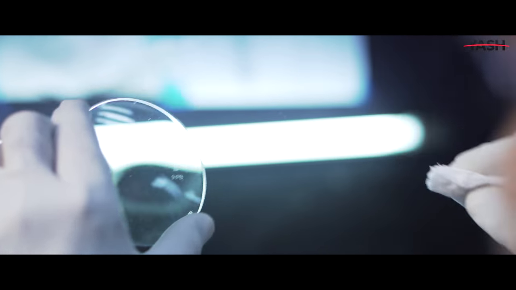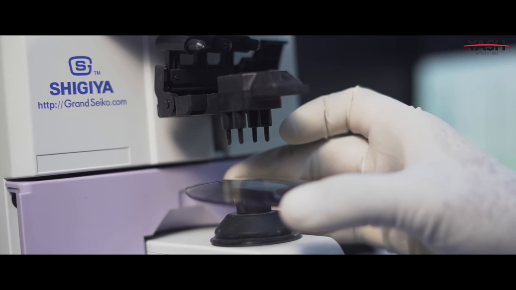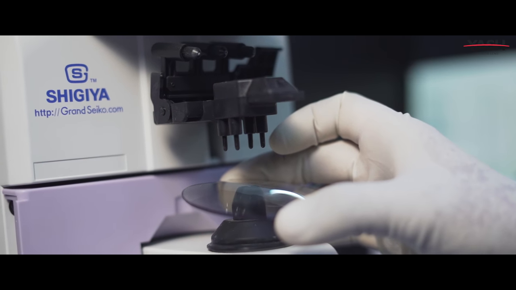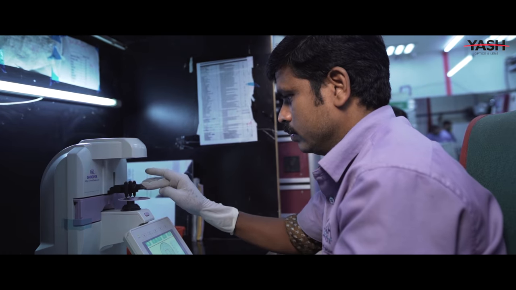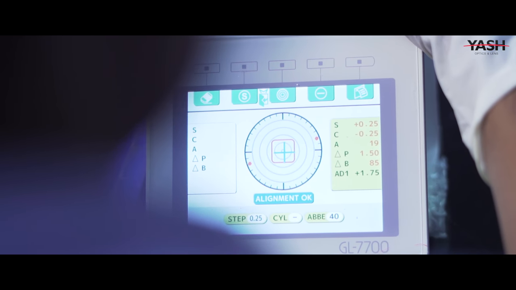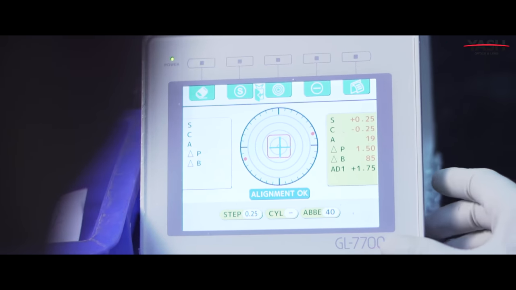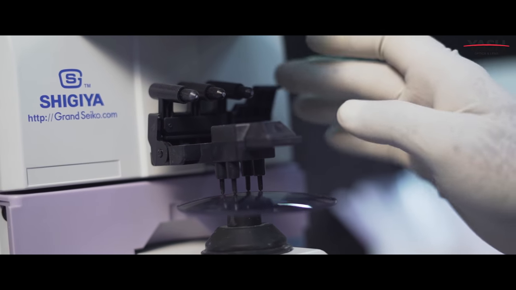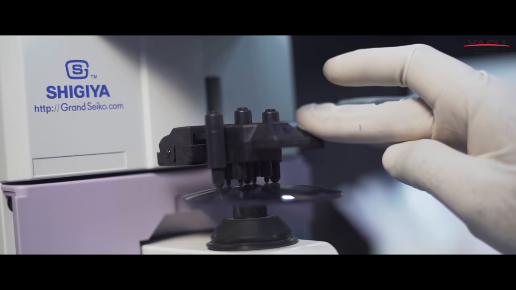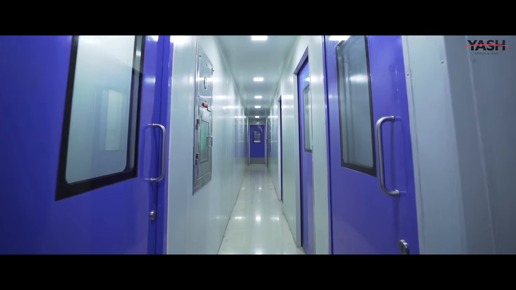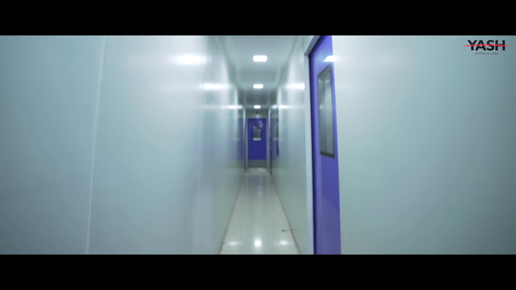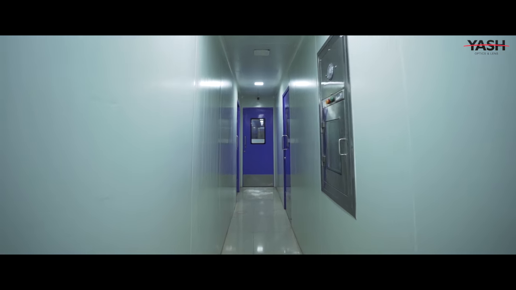At this point, the quality control team checks the optical parameters of the lens, like its shape, size, thickness and power, to ensure it has been made as per the order. Different measures are taken to check the optical compliance of each lens, according to the highest quality standards of the industry. Once the perfect lens is manufactured, it then moves to the coating process.